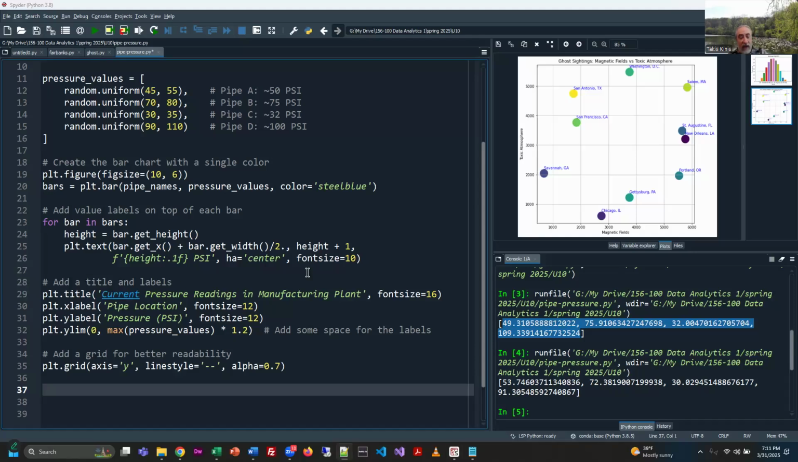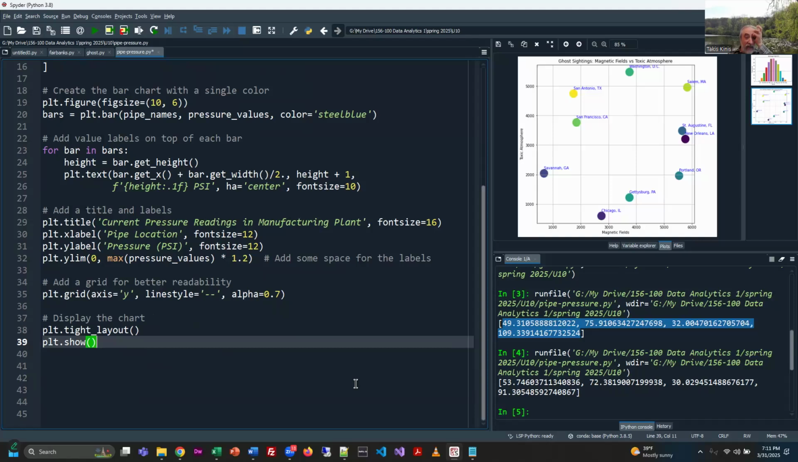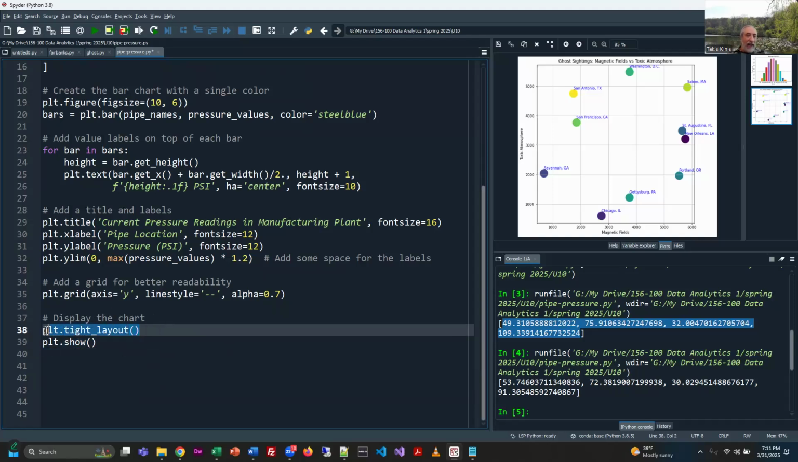Next thing is to display it. And then you'll notice a little addition here. Normally we just do show, but we want to make it a tight layout. I mean, we want to have enough space for everything, but we also want it to be as concise as possible so we're not wasting space. So that tightens up the layout.